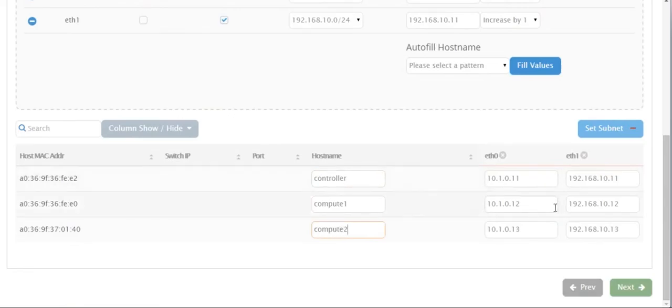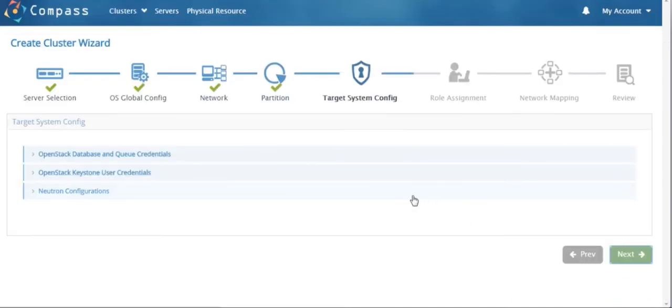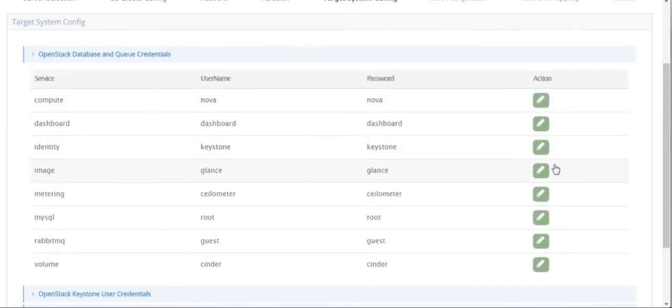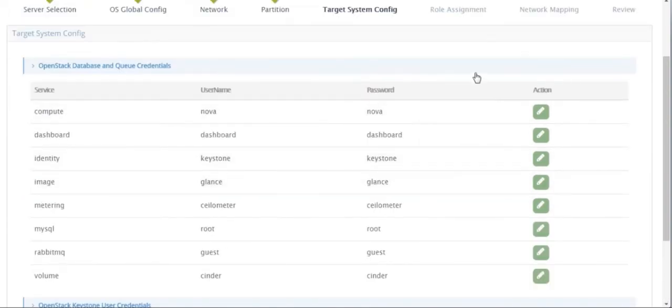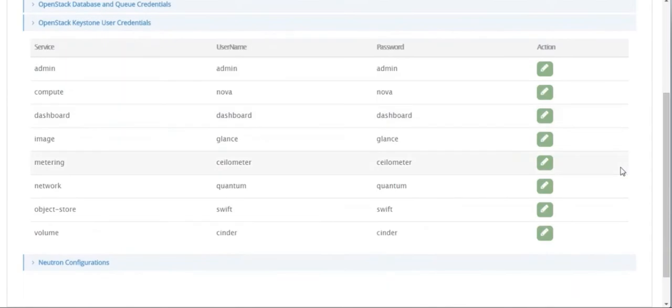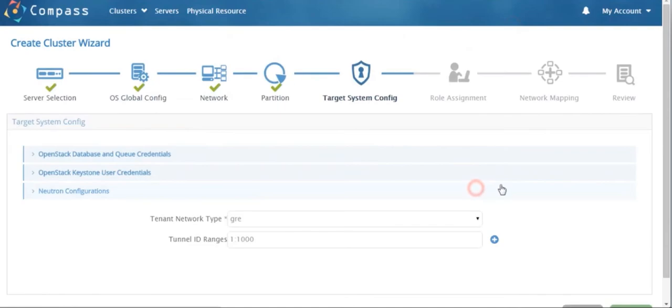All right. So this is the networking configuration information for your cluster, and we move next to the partition information. In this case, it's very simple, and we're not going to change it. And then here, the target system, what we mean here is OpenStack, because we're going to install an Icehouse cluster. This is a credential for the internal modules. We're going to keep the default. And also, these are Keystone user credentials. Again, there are default values we're not going to change.